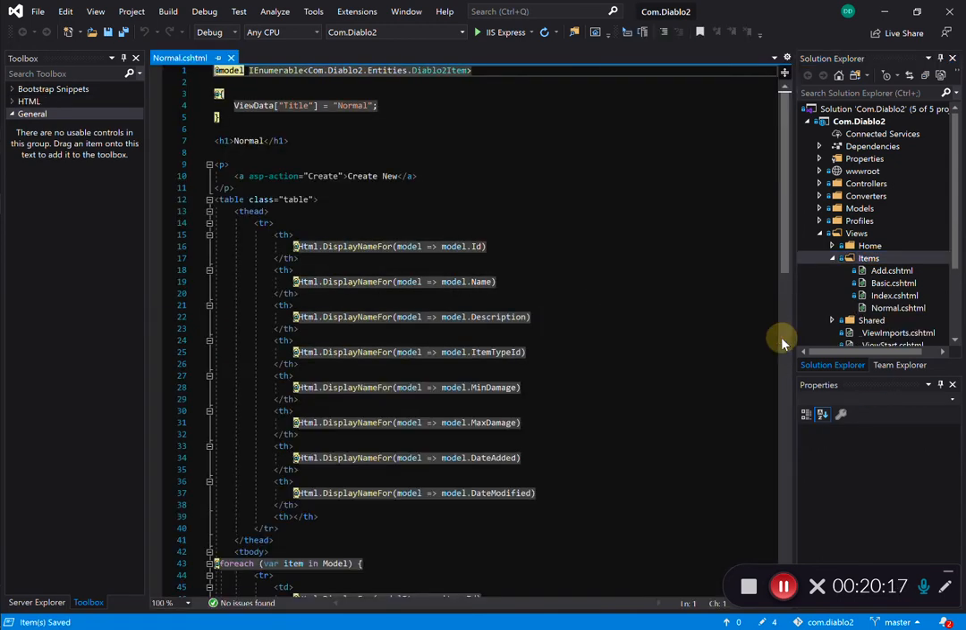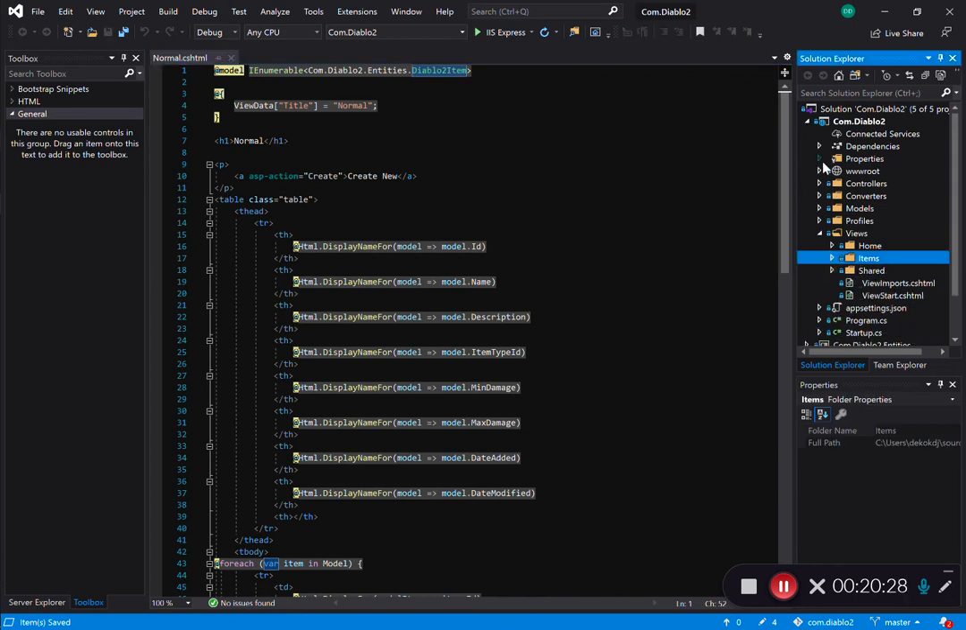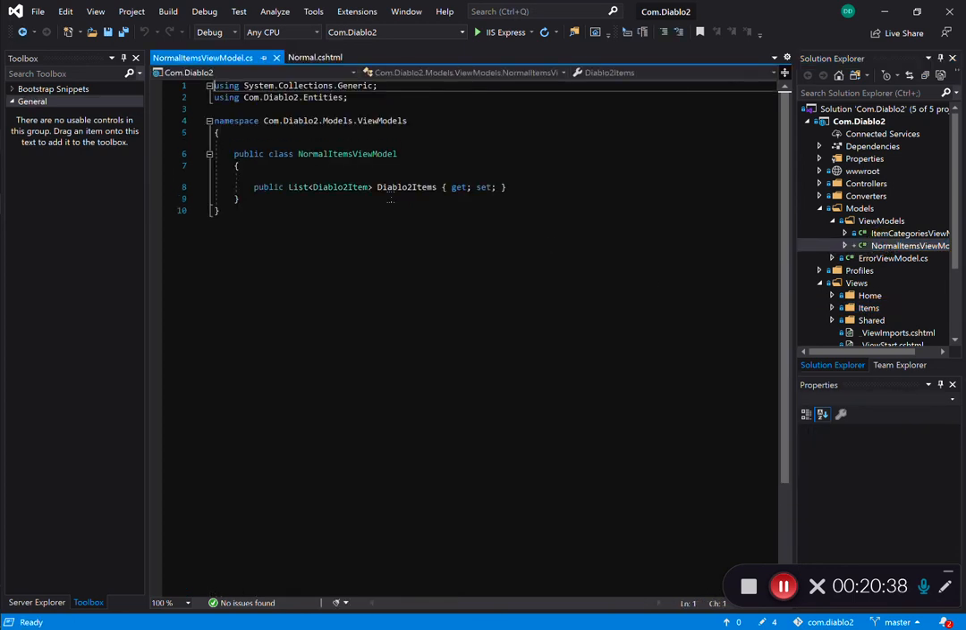Alright, let's go ahead and get rid of some real estate here, and it looks like it did what I wanted it to do. So you see we have an IEnumerable now of Diablo 2 items, which is what we have in our view model class, but it doesn't transfer over exactly as I would like it to. So we see that we have in our view models folder our normal items view model, and that's a list of Diablo 2 items, but it's still wrapped in this view model.